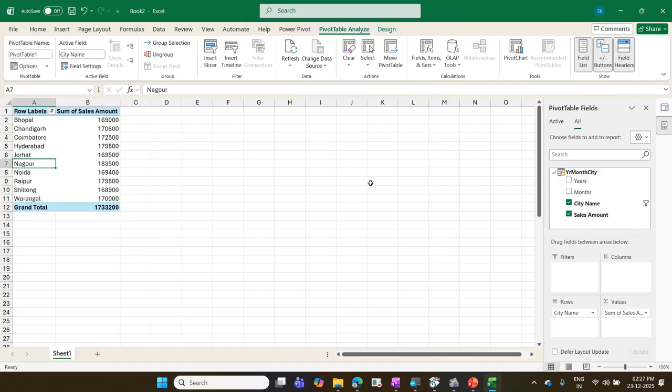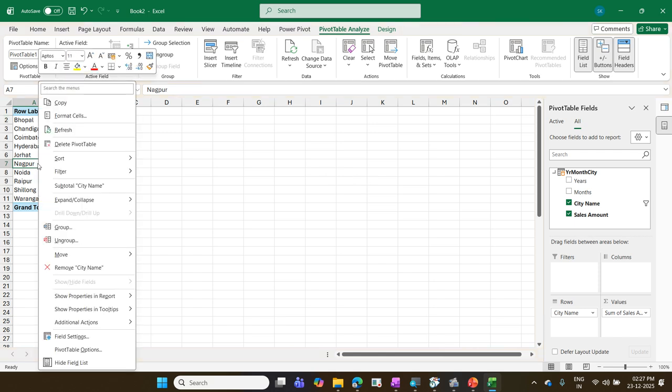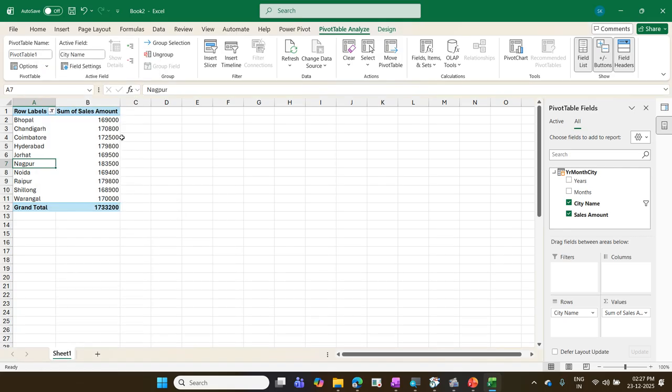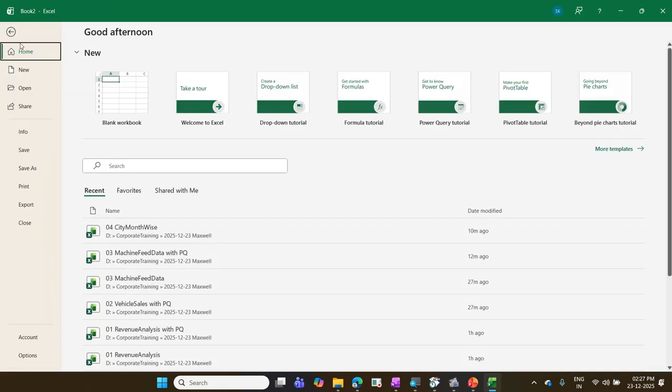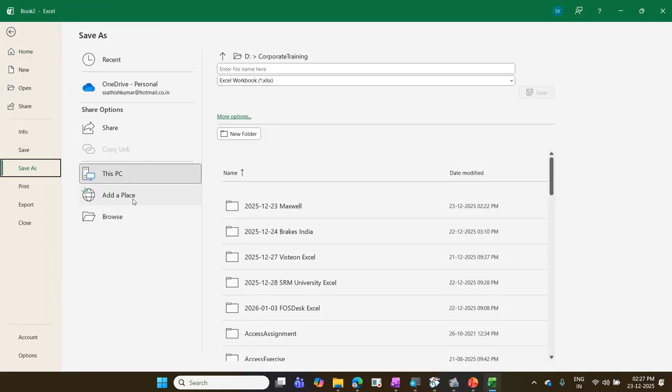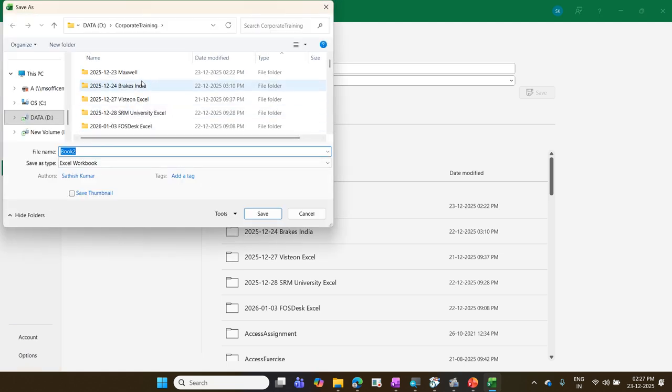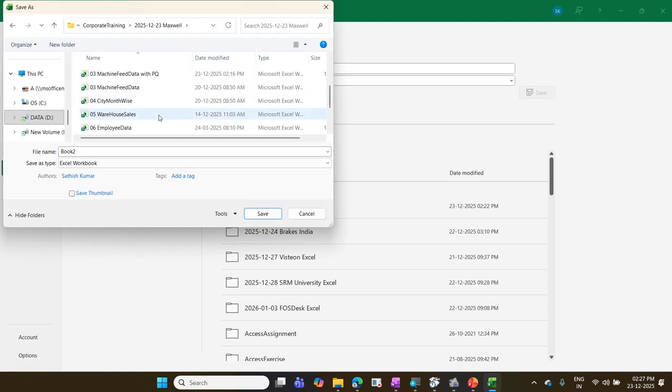So right click on that report anywhere, go to filter, top 10. Right click on the city, filter, top 10. Nice. As usual, let me save the file. File, save, browse. This is city-wise monthly.